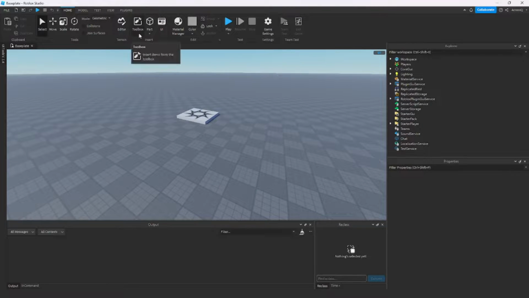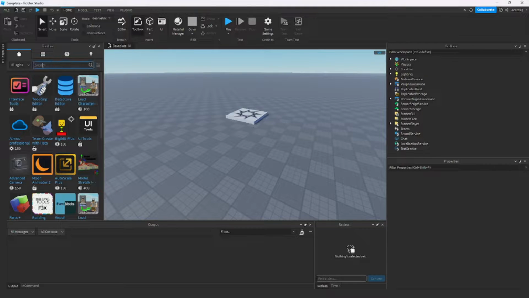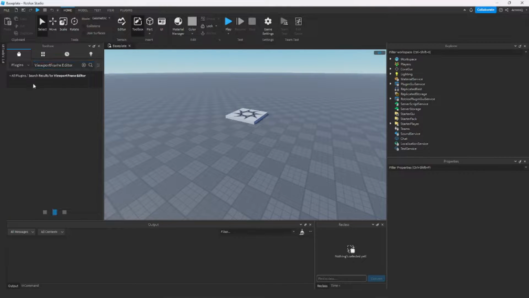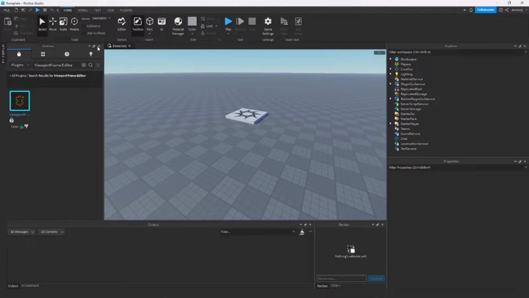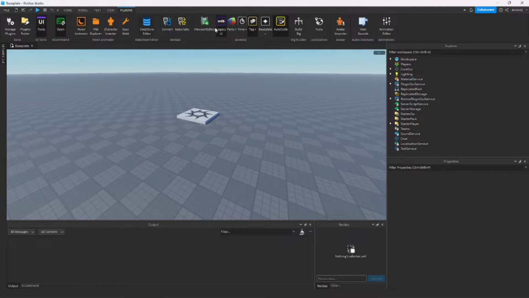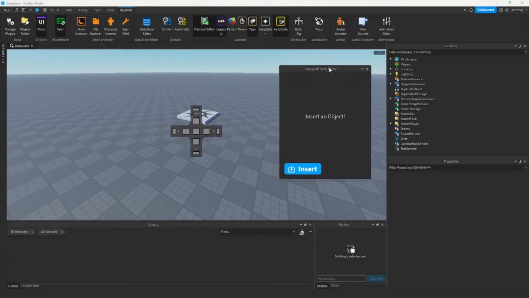So before I show you the plugin, let me just show you how you can get it. So go to the toolbox, then go to plugins over here. Then if you search up ViewportFrame Editor, you'll find it right here. So you open it and you click install, and then it should appear over here. So when you open up the plugin, you'll see a menu like this.